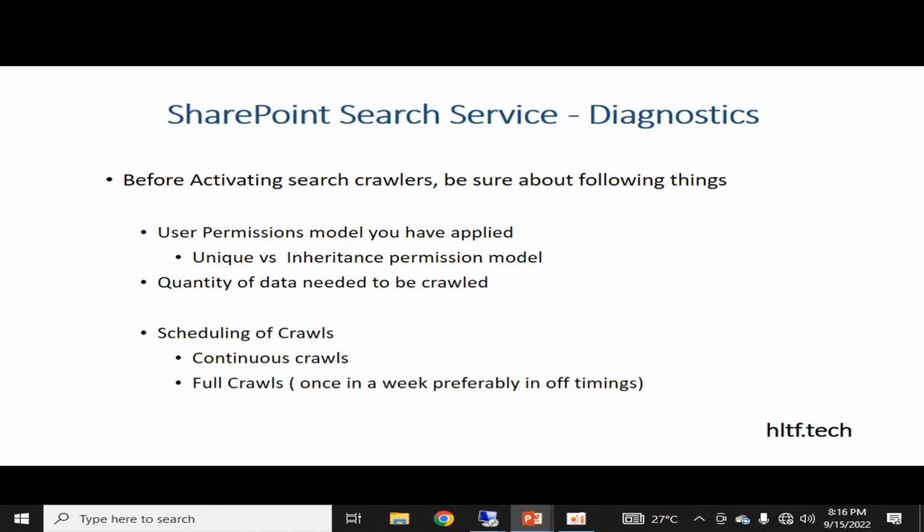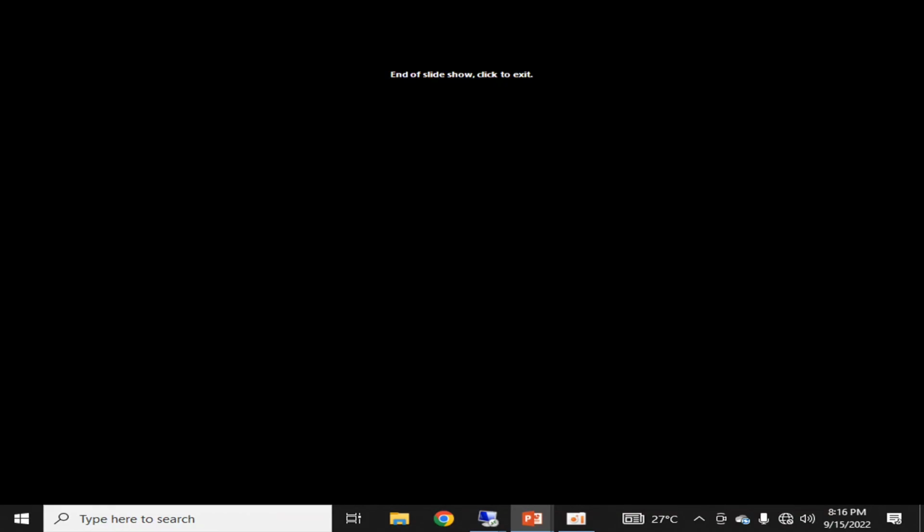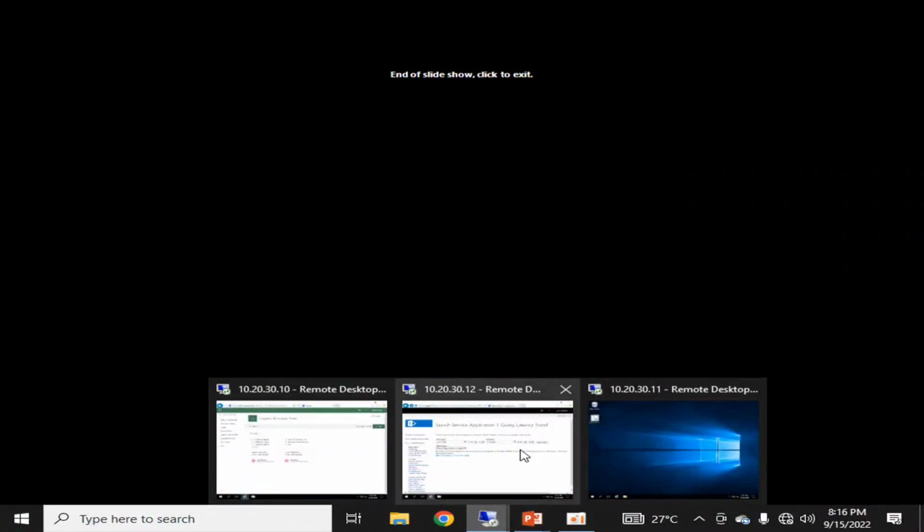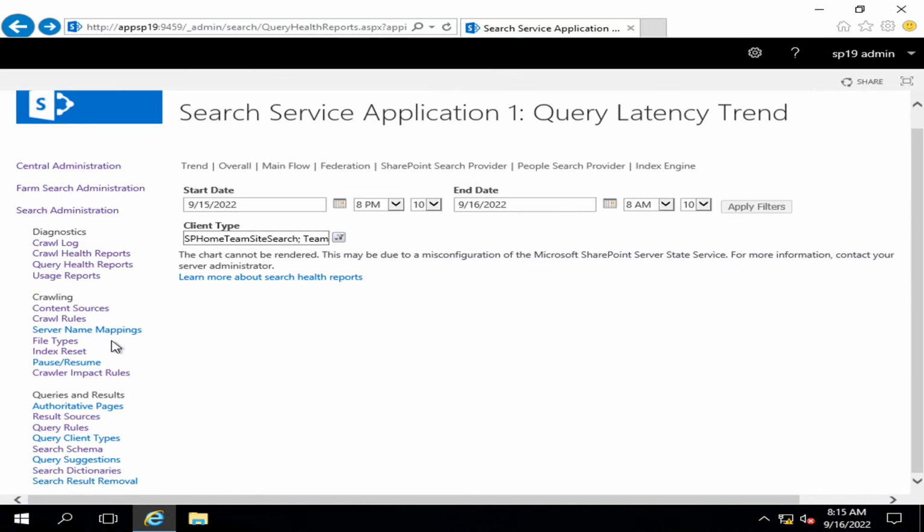Similarly, as a best practice, you also configure full crawls, and for full crawls you schedule them once in a week, preferably in off timings. For example, Sunday is your off day, the holiday of your company, and you schedule it in the night time so that there may not be additional load on the server. So scheduling the search crawls is very easy.